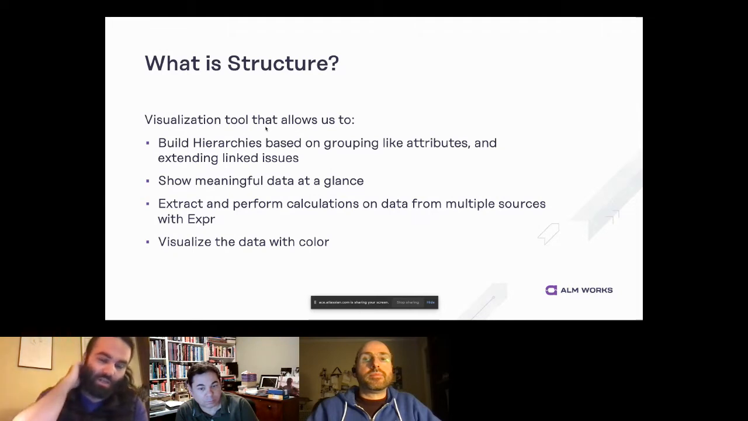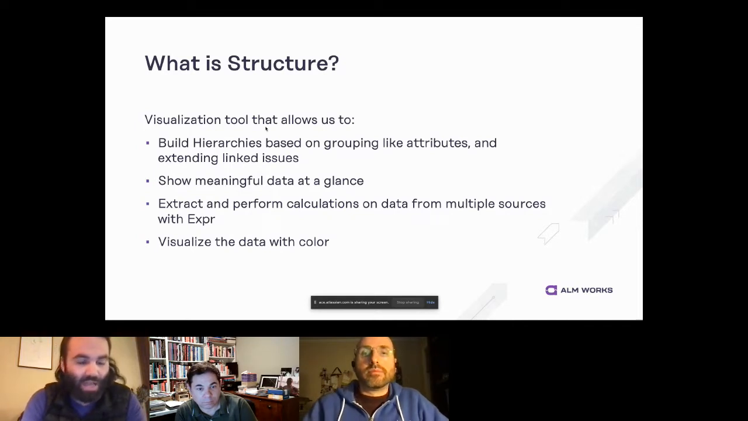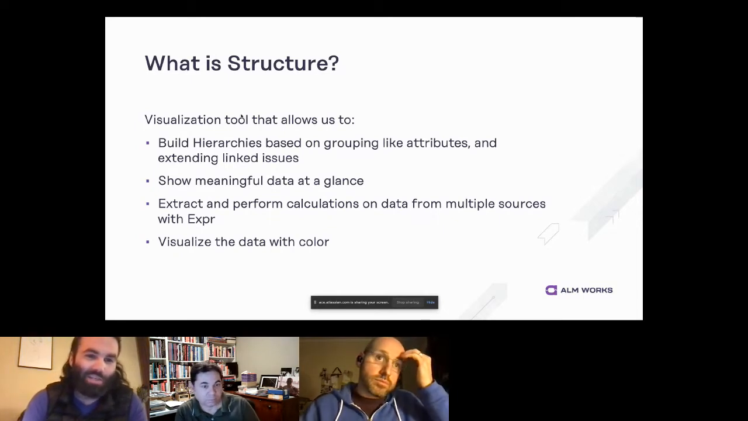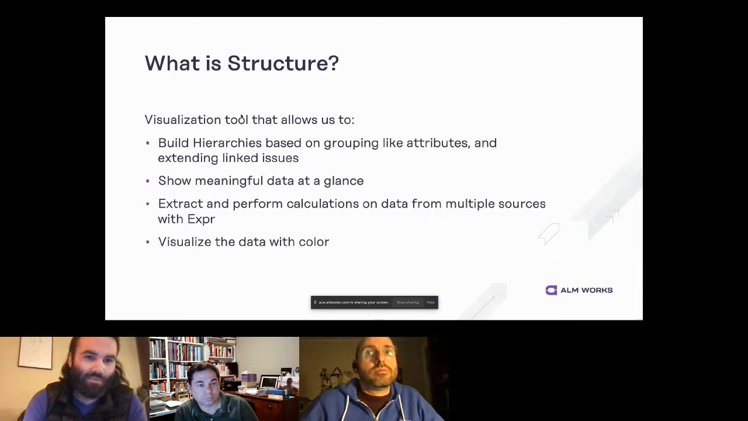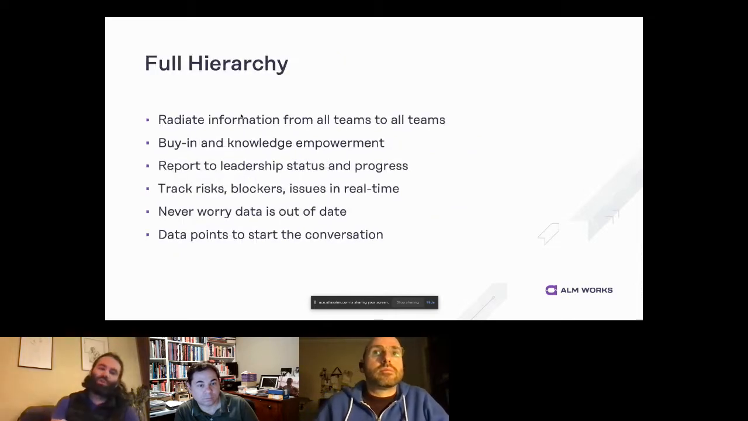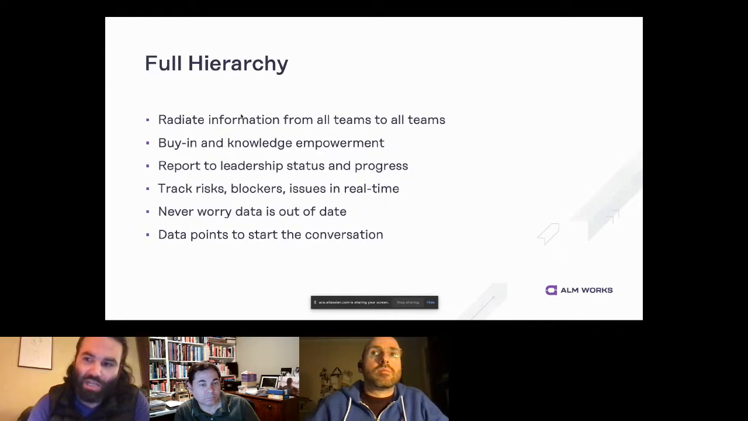When we get into some serious complexity, we can get into some really great extraction and calculation with the Expert language. It's basically an Excel-like programming language, but a little bit stronger and able to do a little bit more things. So we can extract some really cool data. And then if we want to get really fun with it, we can change the way that's represented with color.